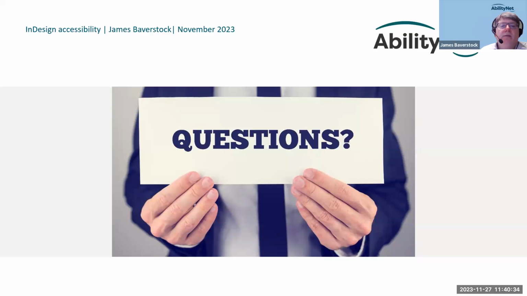But it's something that hopefully should get easier over time if enough people insist that design agencies do consider accessibility when they're producing PDFs. Let's just see.